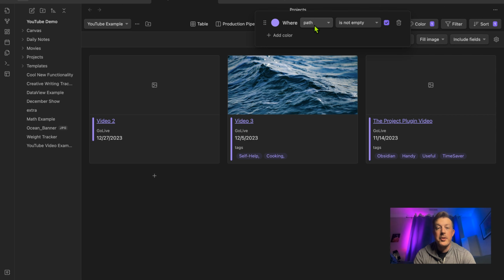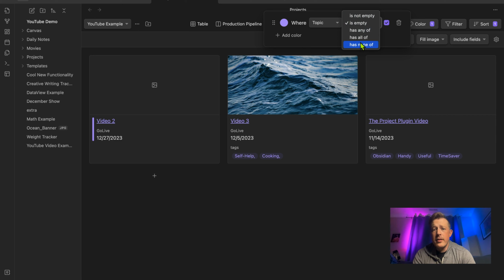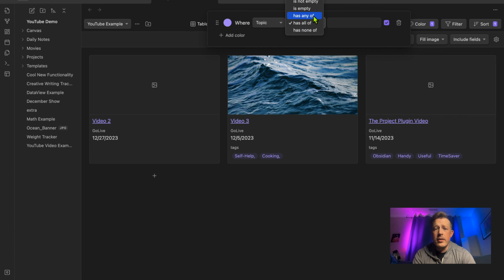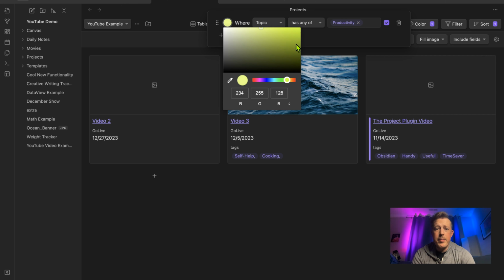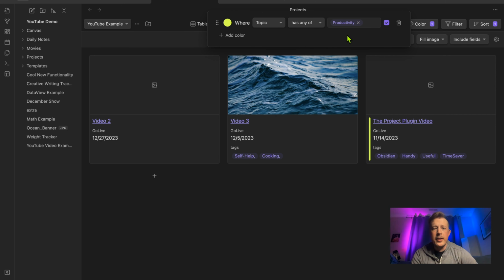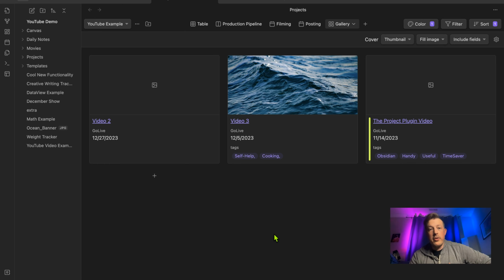You can add colors based on if the topic has any of, let's say, productivity, then we can say this topic is going to be that toxic yellow, and voila, we've got that color right here. So then you can color code things based on any kind of topic or tags or whatever you want, and you can get as wild and crazy with it as you like. So that's basically the quick overview.